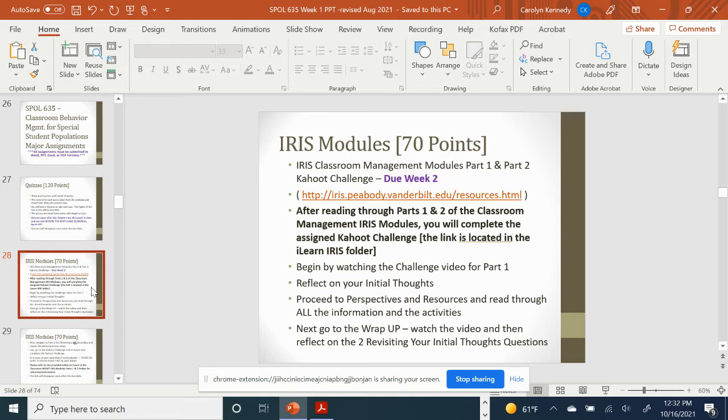IRIS is a free resource provided by Vanderbilt University. No, I do not work for Vanderbilt. I don't receive any money for using their resources. I was first introduced to IRIS when I was a graduate student at ETSU way back, we won't say what year. Anyway, IRIS has a plethora of great free resources. There are many modules that align perfectly with our course content. And in the past, I had actually required the completion of 6 modules because they aligned perfectly.